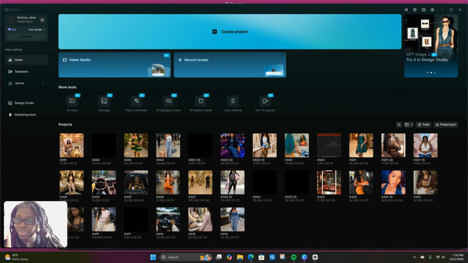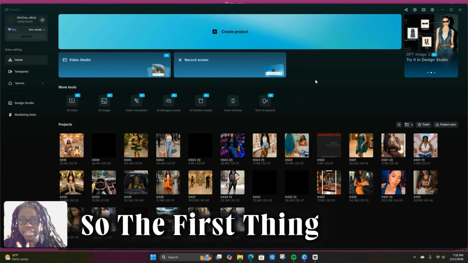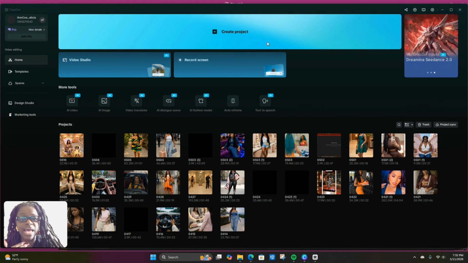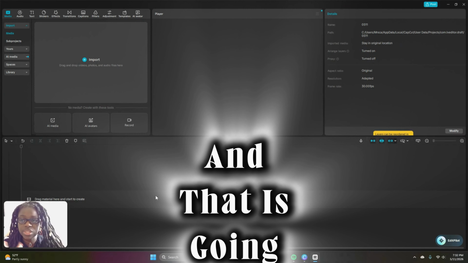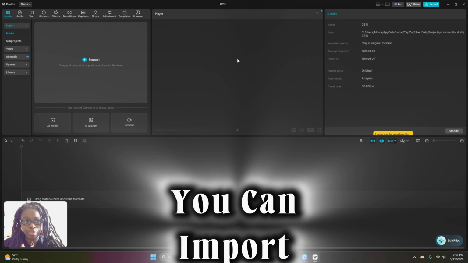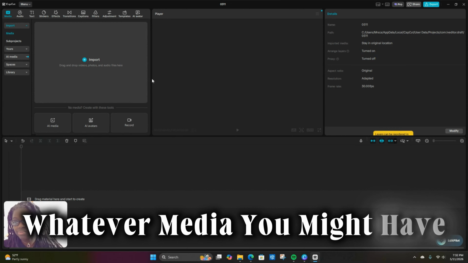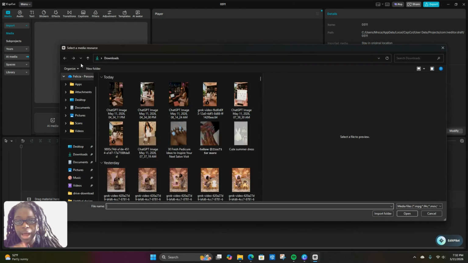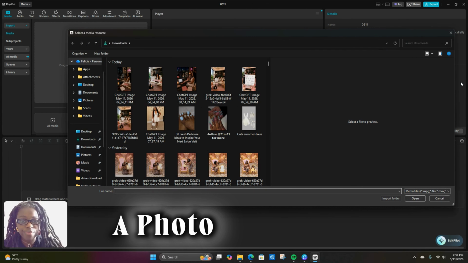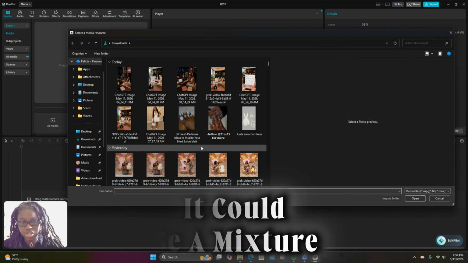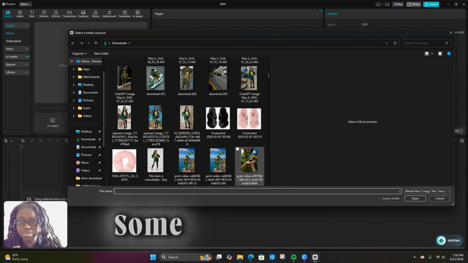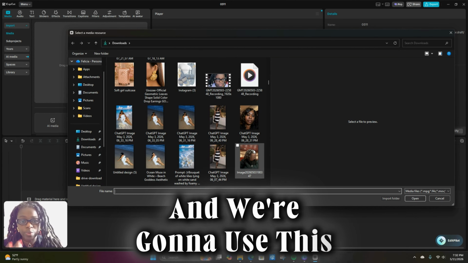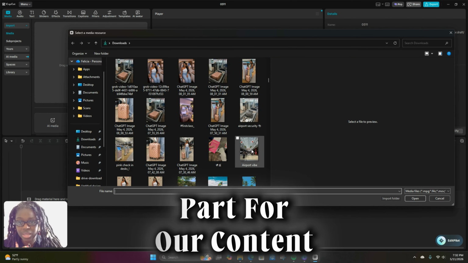So the first thing that I'm going to do is go ahead and create a project. And that is going to take you to the part where you can import whatever media you might have. So we're going to click on import. I'm going to find either a photo or a video. It could be a mixture, whatever it is that you want to do, whatever's going to work. So I'm just going to grab some short videos and we're going to use this part for our content.